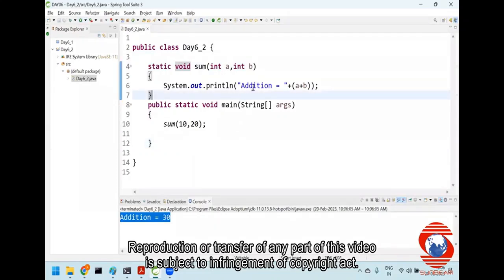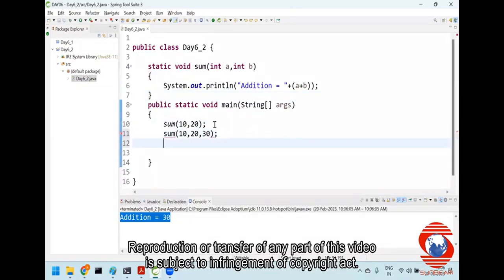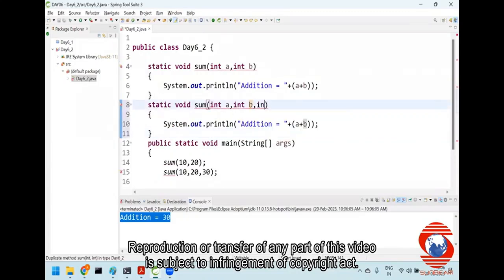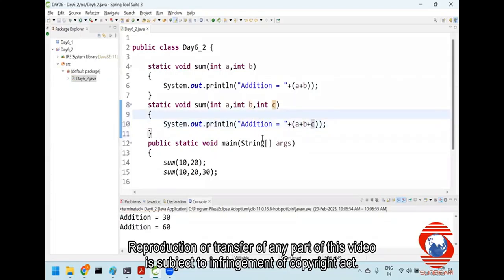Correct. Next, if I'm saying sum 10, 20, 30, will the same sum function work for me now? No. What is the reason? The reason is the number of arguments is not matching. So what's the solution that I'll go for? One solution, I will do function overloading where I'll pass integer a, integer b, and integer c, and perform a plus b plus c. Will this work fine? Yes, this will also work fine.